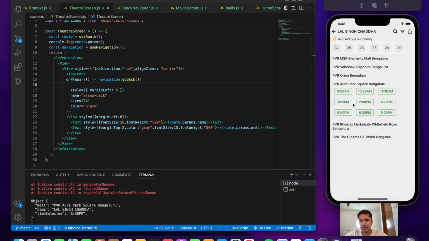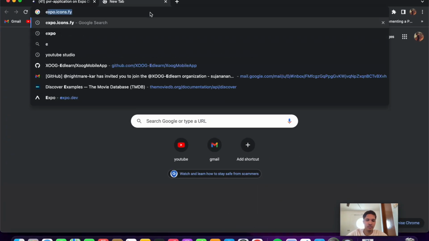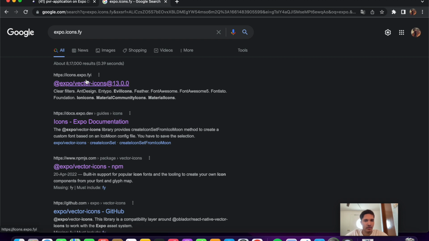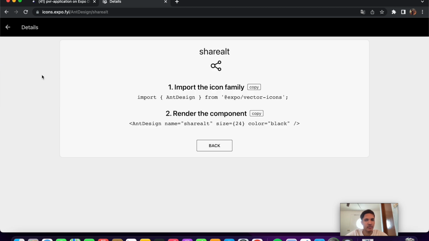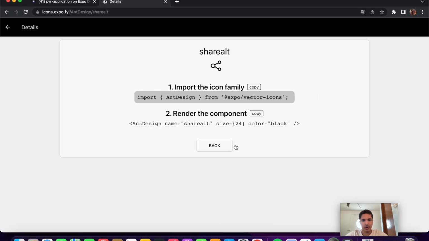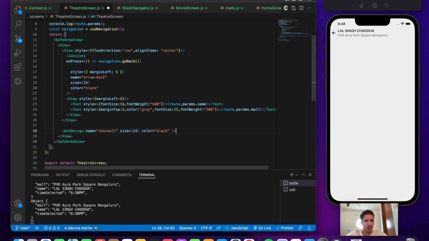No, we don't have that icon. So let us go get that icon. So expo dot icons dot fyi, first link, and let's search for the share icon. It's from AntDesign. Is AntDesign already imported? Nope, it is not. So let's import it, and let's also copy the render component code, this one, and let us paste it after this View.